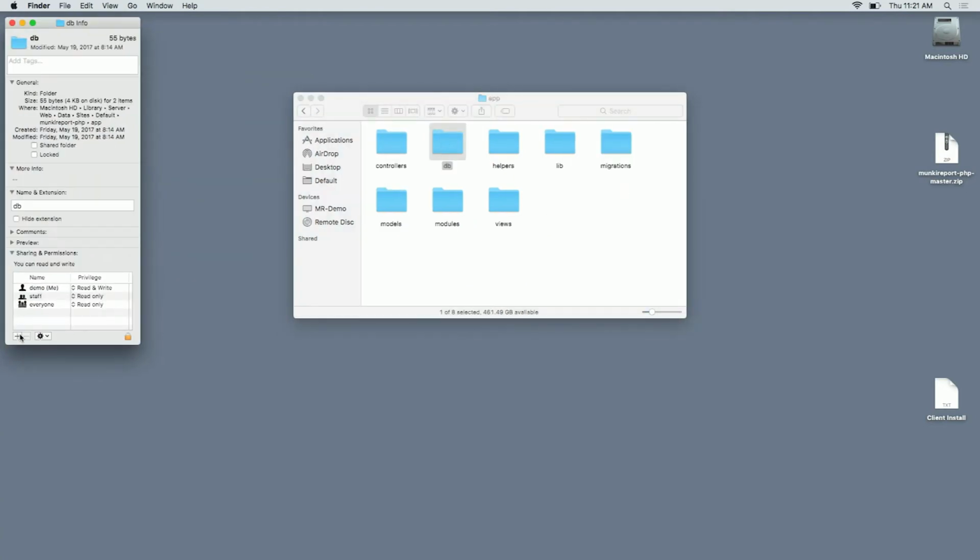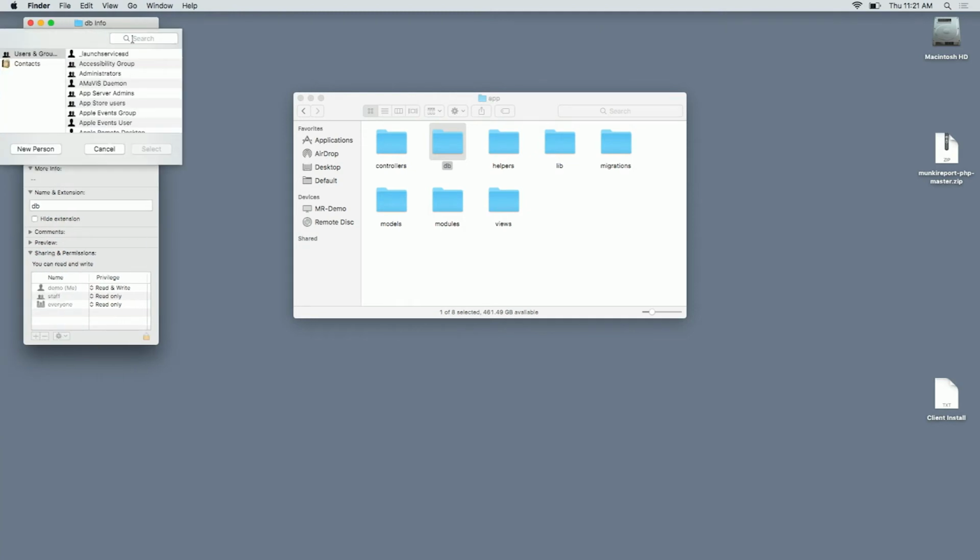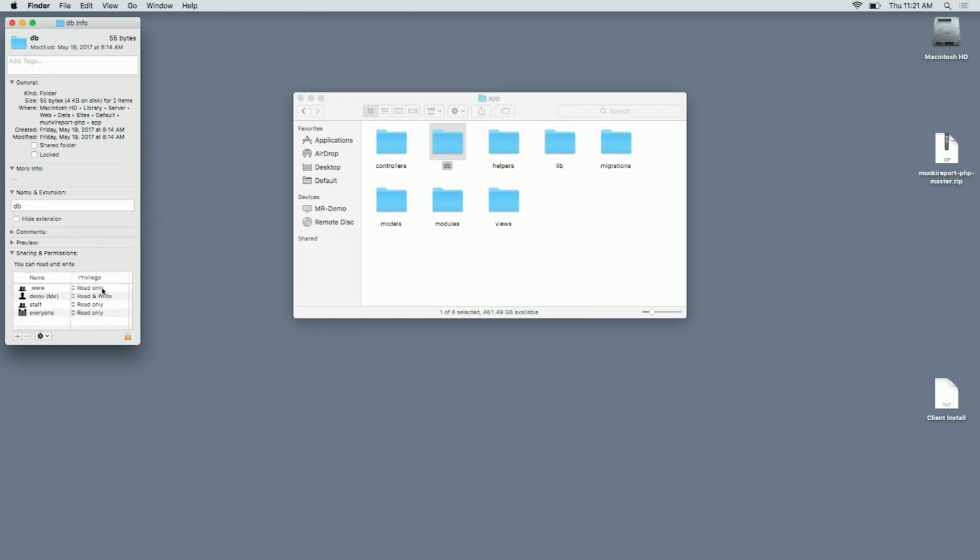Let's go ahead and give it access. We're going to grant it access for the web server user. And that's going to be read and write.